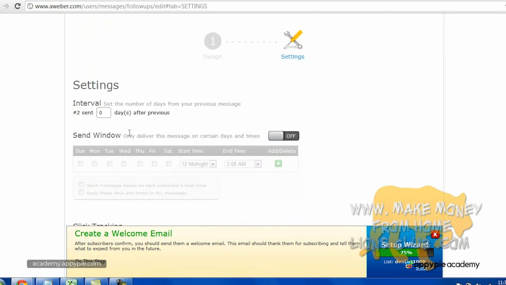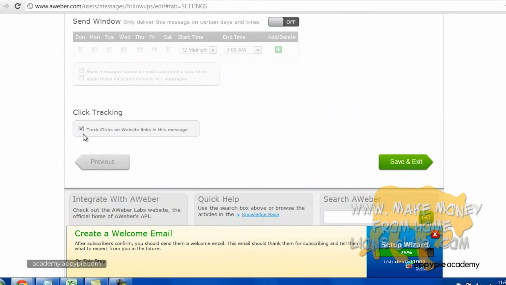If you want, you can have it only sent on certain days, things like that. I just keep that off. To me, that's not important. They can get the email whenever, as long as the intervals are correct. Click tracking, I would definitely keep this on because this is how you can start to track what things within your emails people are clicking on, and obviously that data is very useful. Click save and exit, and I'll meet you at the next screen.